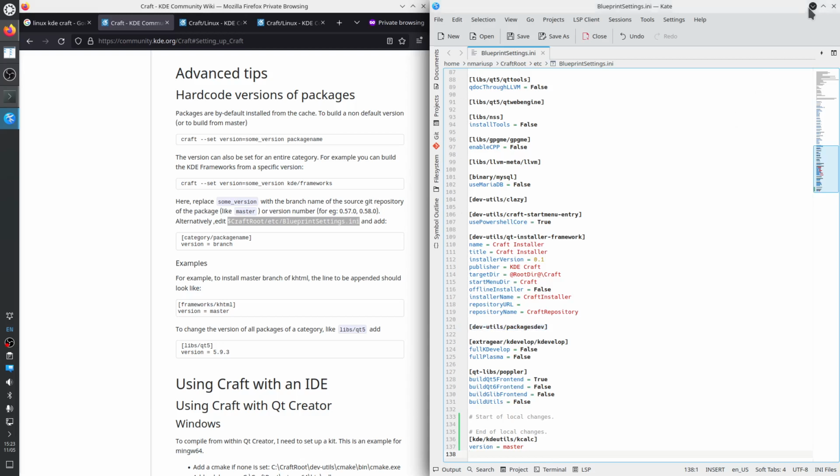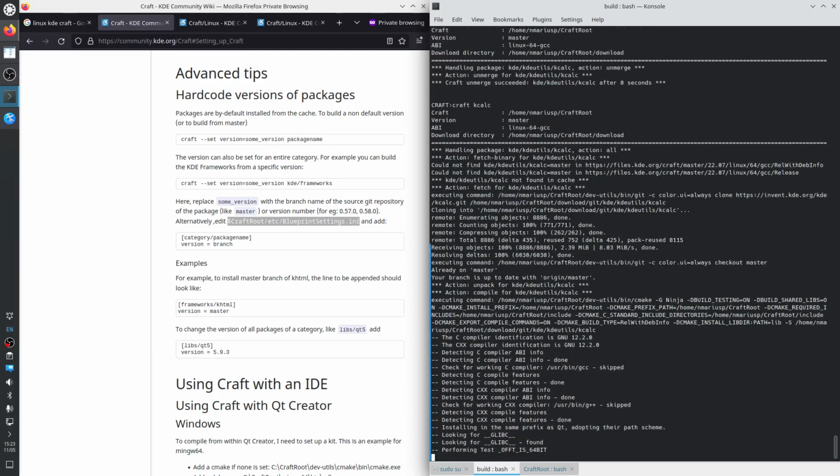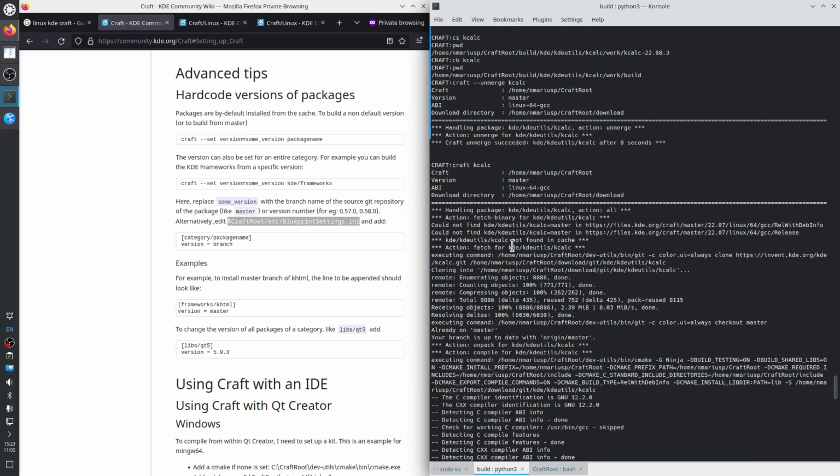Okay. And now we can craft again. Craft kcalc. I saw the git clone.